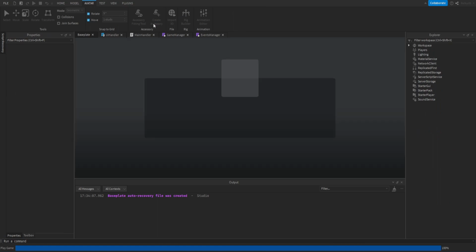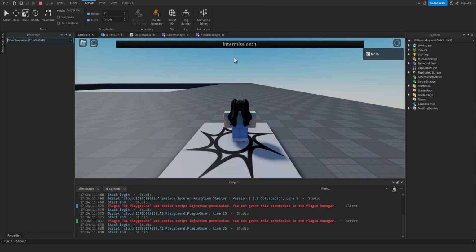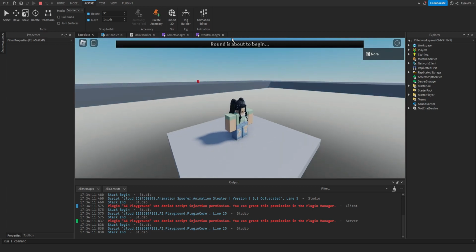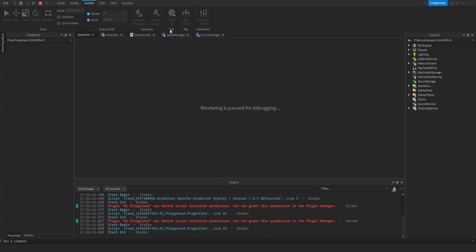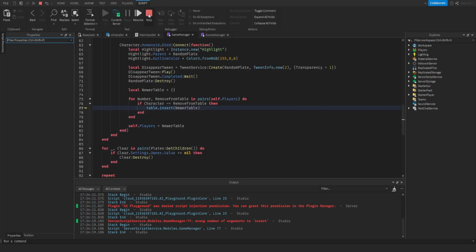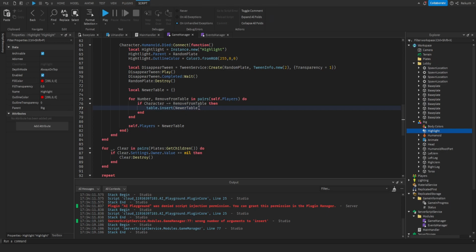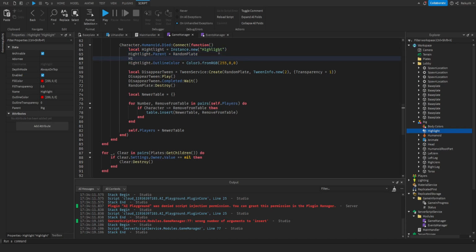So we're gonna start a match real quick. Okay, it disappears, but I didn't do something right here. Oh, I forgot, we actually have to insert them into the table, that's why. And also the highlight didn't appear, which is weird. I forgot about Adornee. Hold up. Highlight.Adornee is equal to randomPlayer. I think that should fix it.